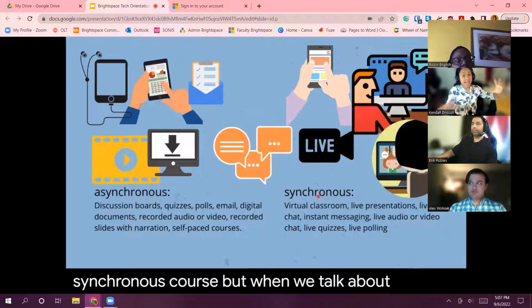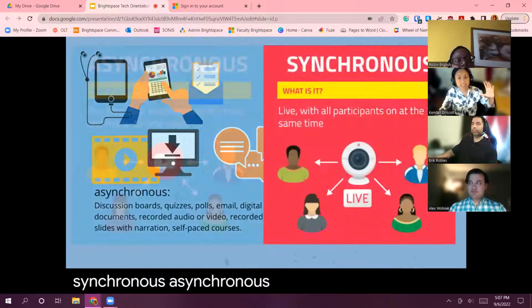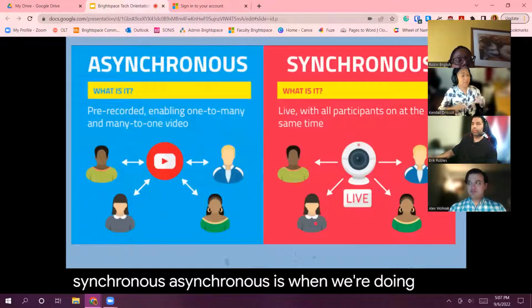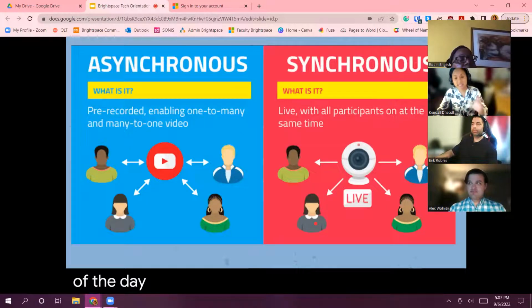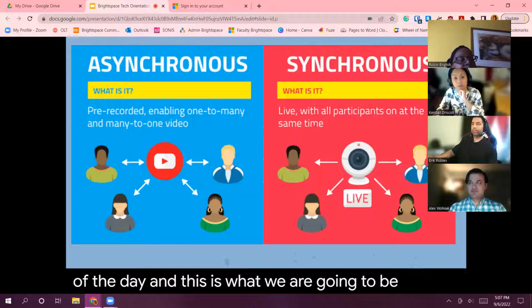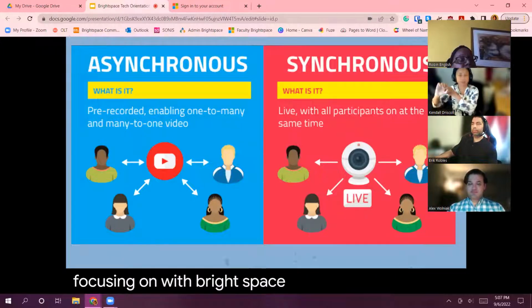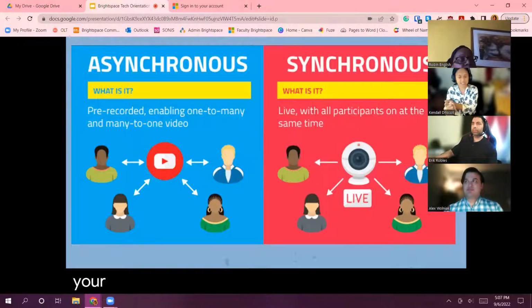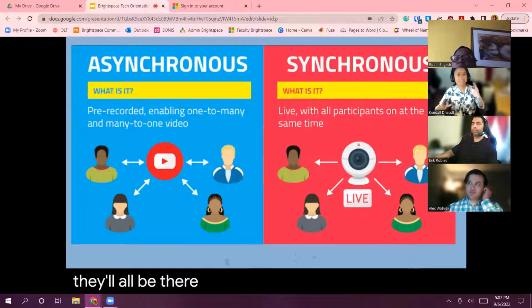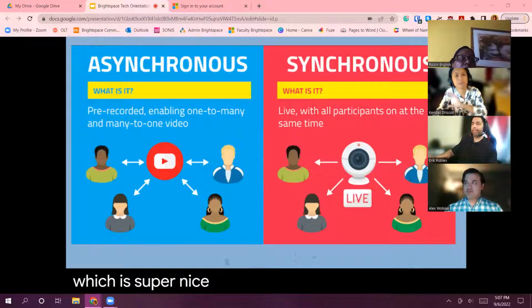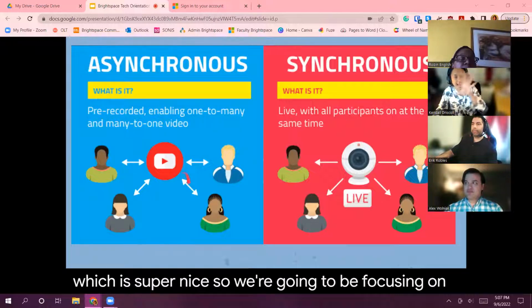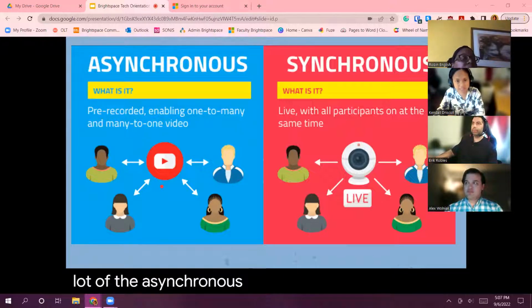But asynchronous is when your content is available to do at any time of the day, and this is what we are going to be focusing on with Brightspace. This is where you'll have your videos available to you anytime, your textbook readings, your assignments, and your discussion boards. They'll all be there, and it is flexible with your schedule, which is super nice. So we're going to be focusing on a lot of the asynchronous part of Brightspace.